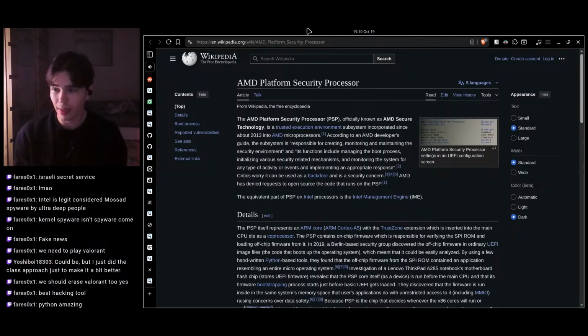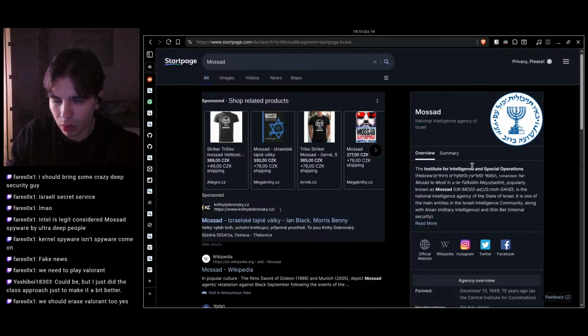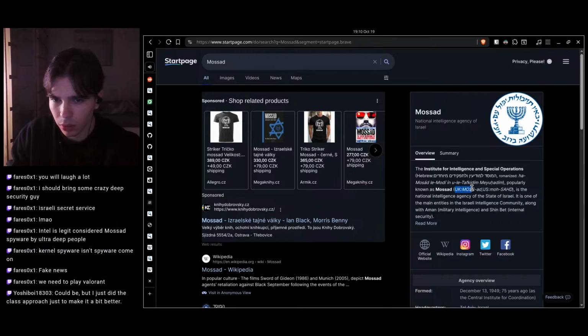What do I use? Snapdragon? What is that? No way I'm gonna use Snapdragon. And no way it doesn't have spyware, even worse. Israel Secret Services. How is it even related to Israel? I'm not quite sure. Is Intel a fully US company? UK? US? Okay. I should bring some crazy deep security guy. You will laugh a lot. No, please. I don't want that.